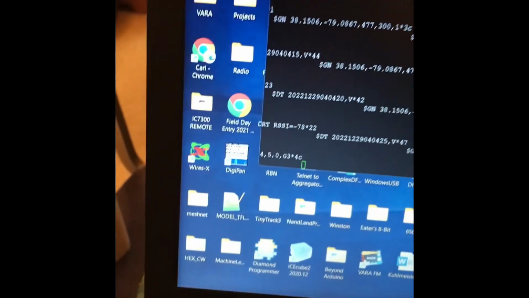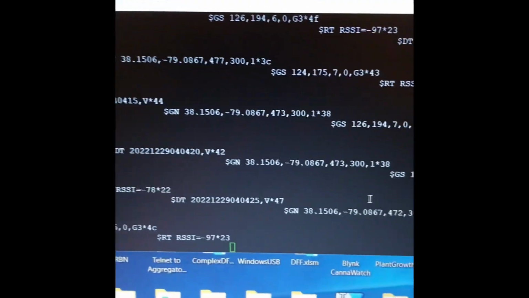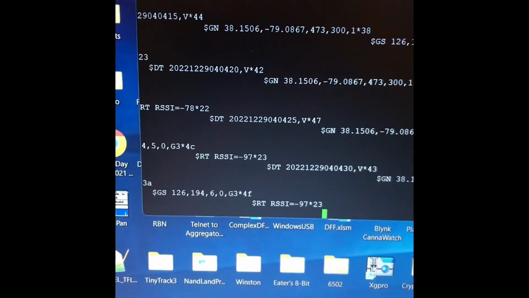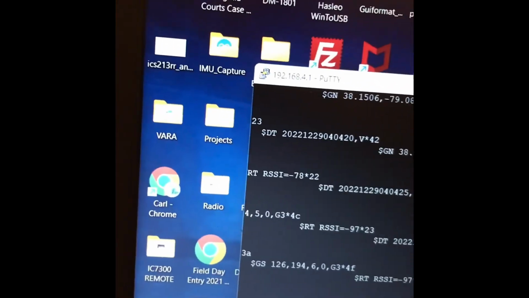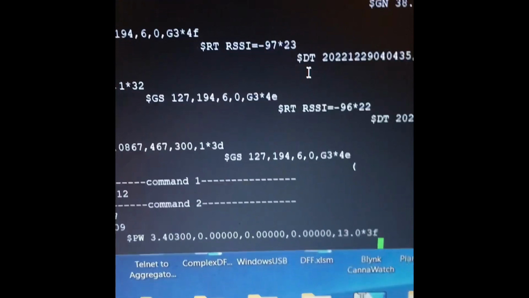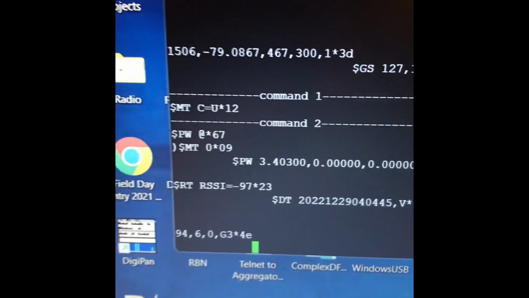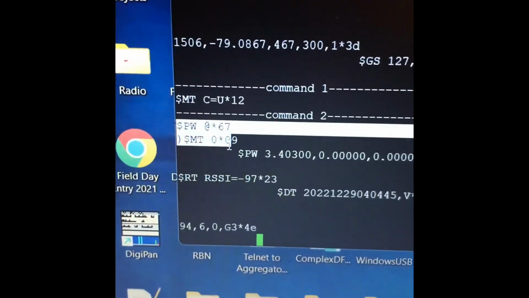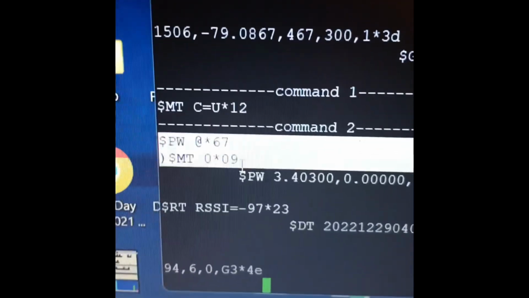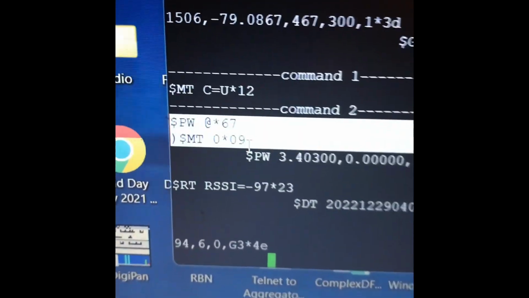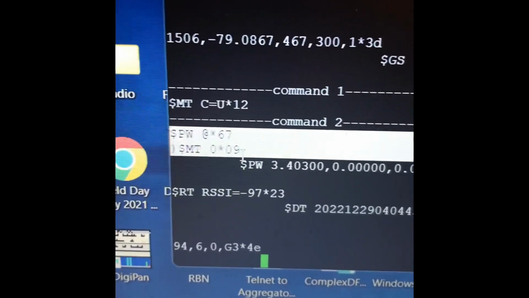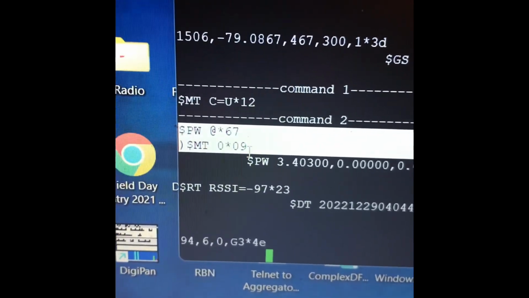Okay, I want to enter those commands into the Telnet session here. I'm just going to select the Telnet session and then do a shift insert and then an enter. So there are the commands, and I immediately got a response here. The response looks a lot like the original command. It's a $MT and then a 0 followed by an asterisk and a checksum. So 0 unsent messages. That means all 6 messages were sent.